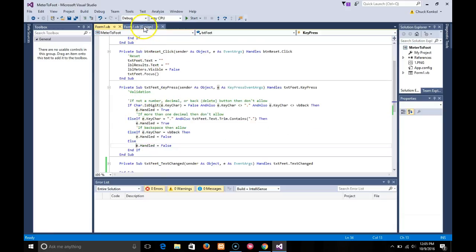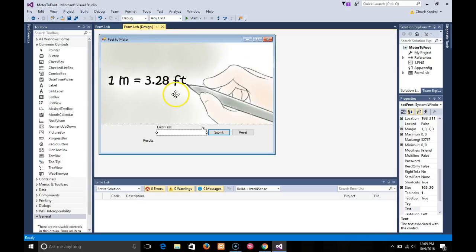All right, so that concludes mathematical equations, continuation of using math within Visual Basic.